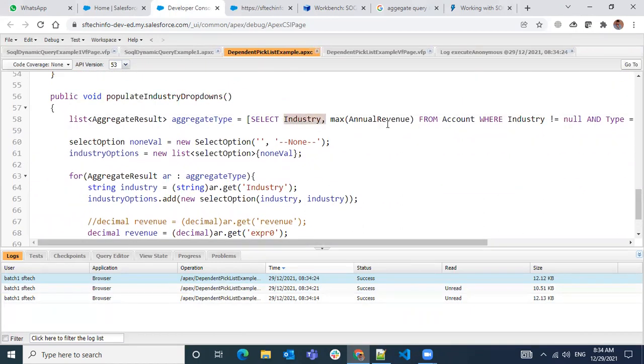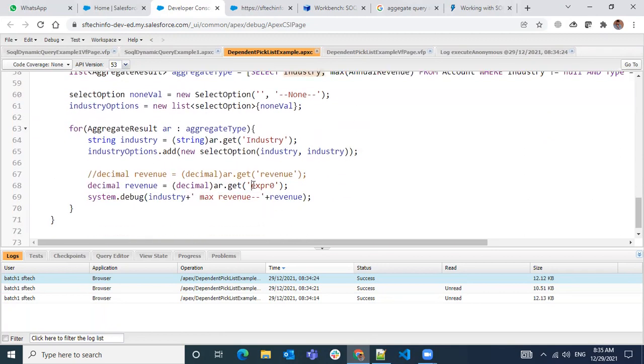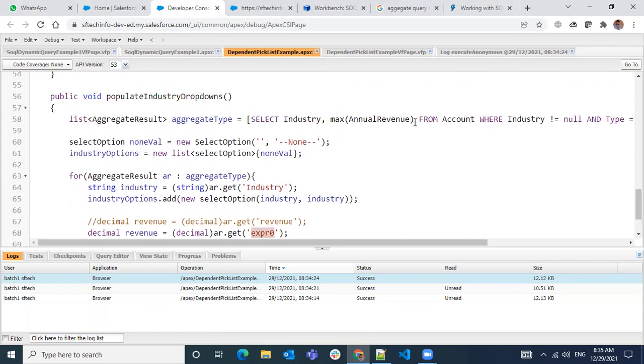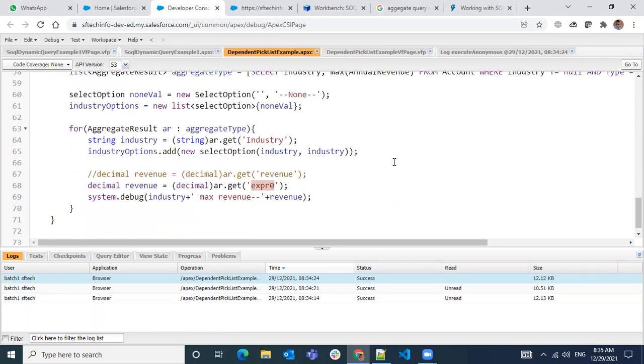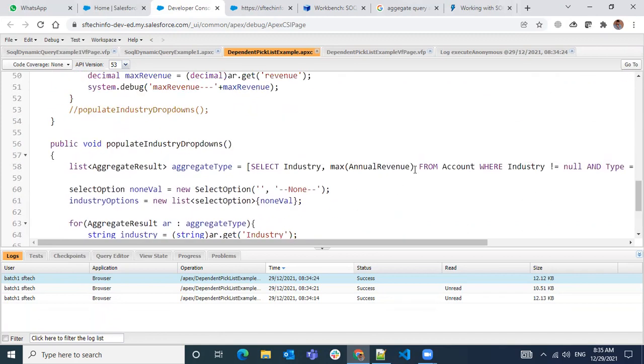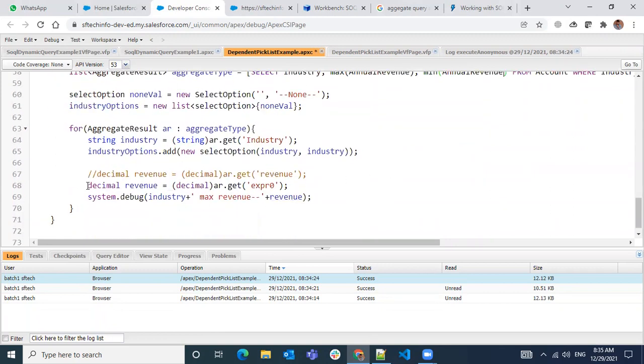It will be other than fields. If you are having any of these expressions like max, min, average, or any of your functions, all these functions will be indexed as expression 0 and then 1, 2, 3 like that. It will be followed. Let's say I'm going to have min as well, min of annual revenue. Then we can use this as expression 1.